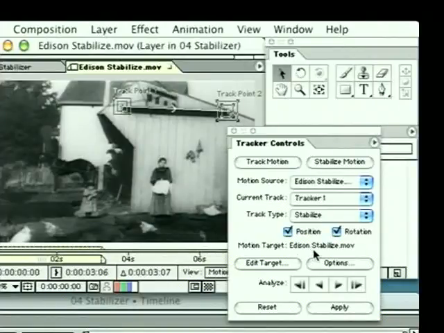And let's just check that we've got Edison Stabilized Movie selected as our motion target. There shouldn't be anything else in there because there's nothing else in our timeline, but obviously just double check, because that's the layer to which we're going to apply the stabilization. And let's go ahead and hit Analyze.